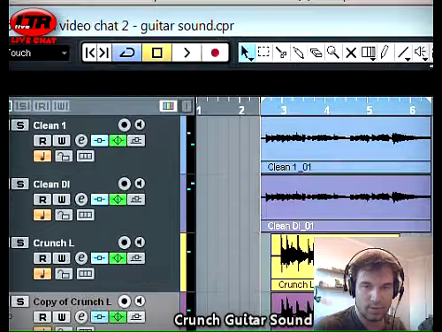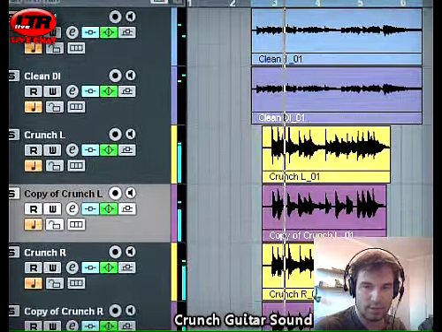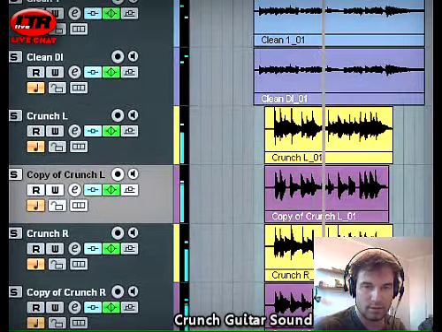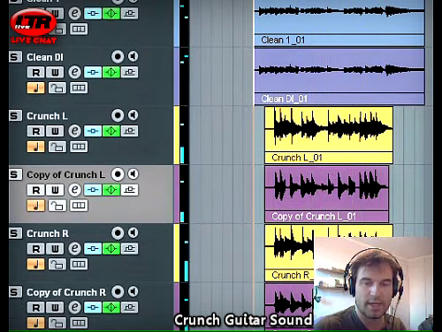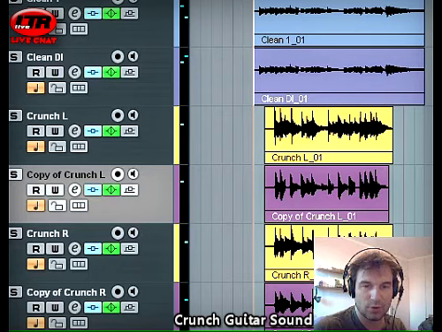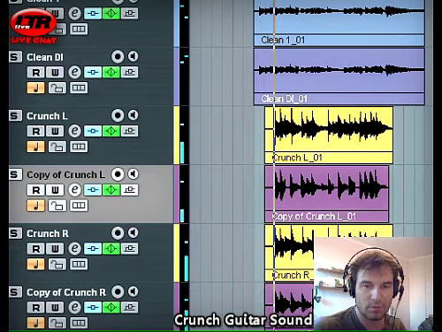So now if you play them, they will sound like this. So you cannot hear the root notes basically, but all played together they sound really nice. So this is the advantage of double tracking the crunch rhythm.